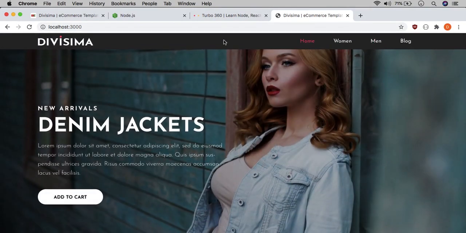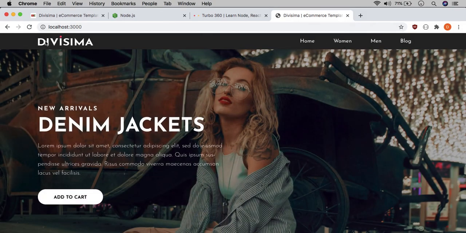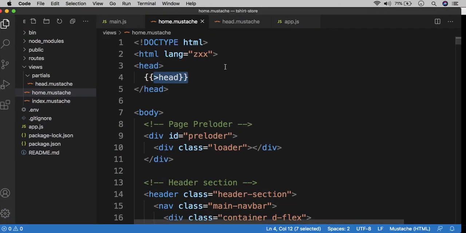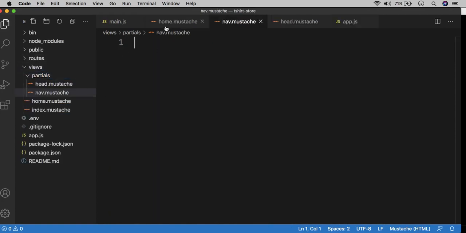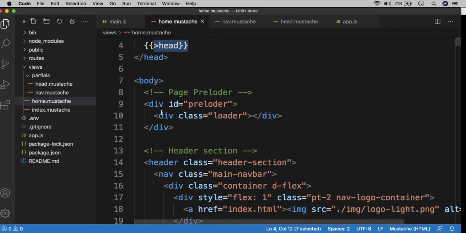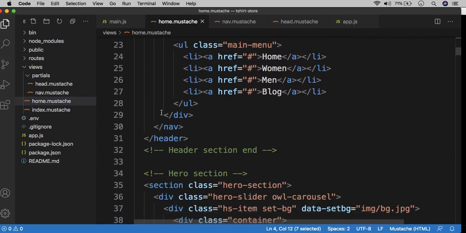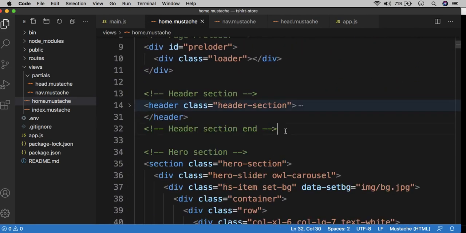This nav bar is going to be the same on every page, right? If you go to another page like the blog or the women's section or the men's section, the nav bar is going to be identical. So this should also be its own partial. So let's go ahead and do that. We head over to the partials folder and create a new one called nav.mustache.